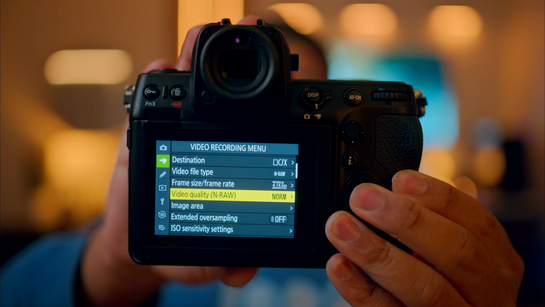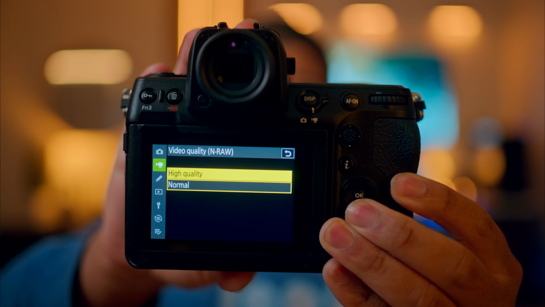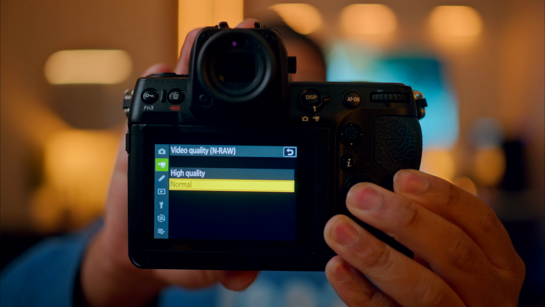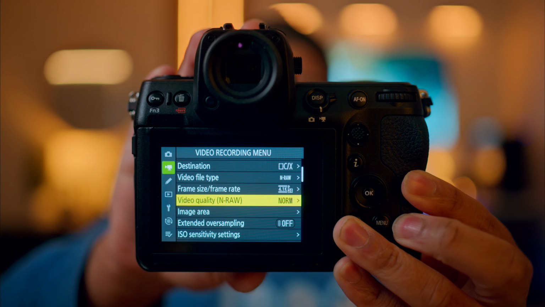Now, when it comes to the quality of Nikon RAW, I find that for the most part, my camera lives in the normal mode when it comes to the data rate. There is a high quality rate available and you will see more detail. I just don't find that really necessary at the time. So that's just going to be a personal preference thing.